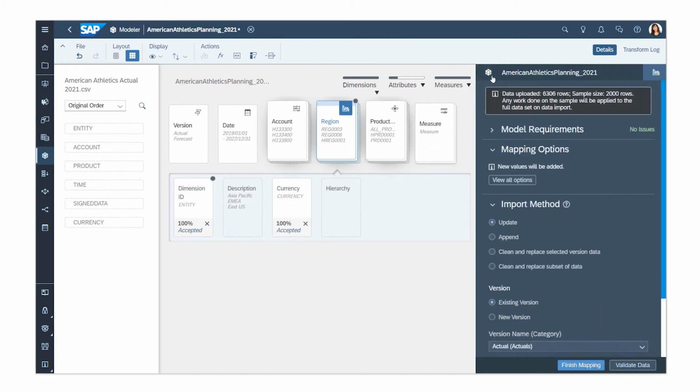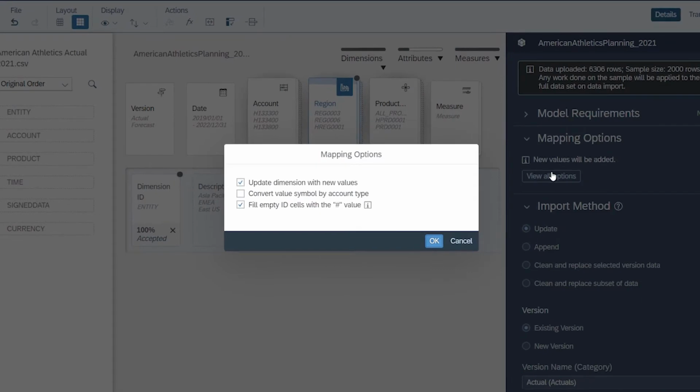In the Details panel, you can see more details for the model, including additional mapping options. By default, dimensions are updated with new values. This is relevant when you're importing to a model that already contains data, and means that if there are new dimension members in the data, changes to the attributes or values of existing dimension members, or changes to hierarchies, these changes will be applied to the model, except for public dimensions.